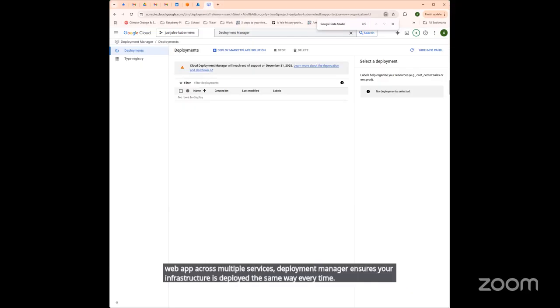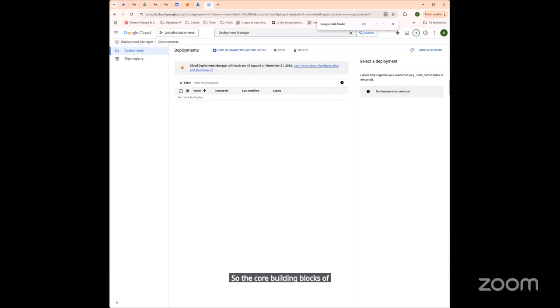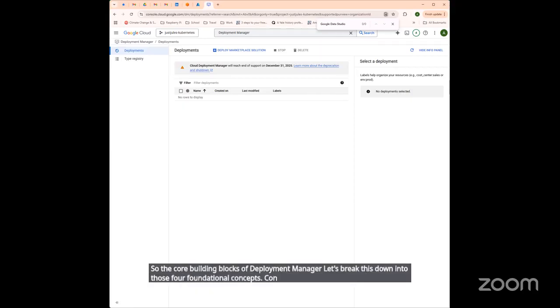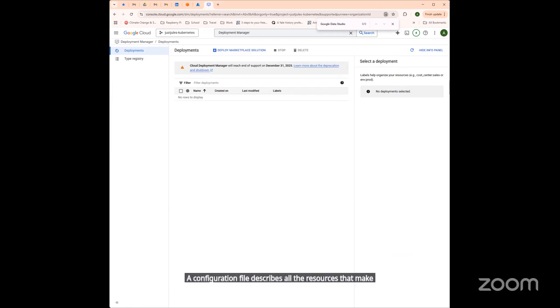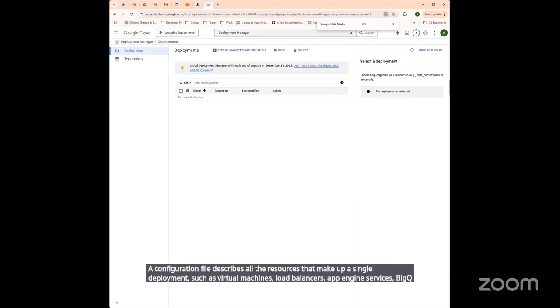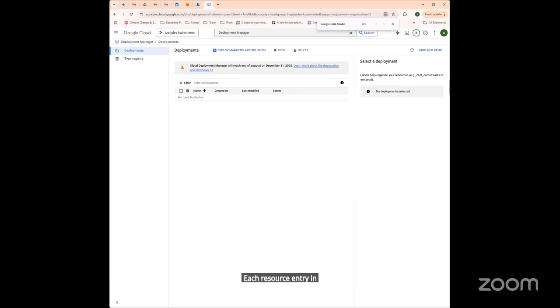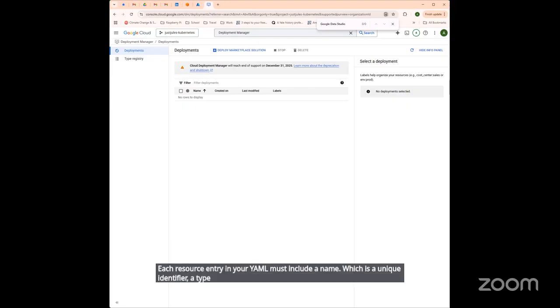So, the core building blocks of Deployment Manager. Let's break this down into four foundational concepts. One, configuration. This is the heart of your deployment. A configuration file describes all the resources that make up a single deployment, such as virtual machines, load balancers, App Engine services, BigQuery datasets, and Cloud SQL instances. Each resource entry in your YAML must include a name, which is a unique identifier; a type, the GCP resource, like compute.v1.instance; and properties, configuration parameters like zone, disk size, or machine type.